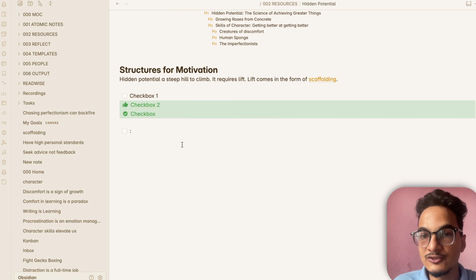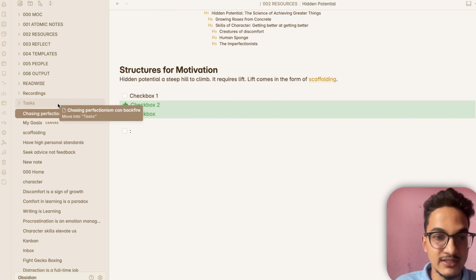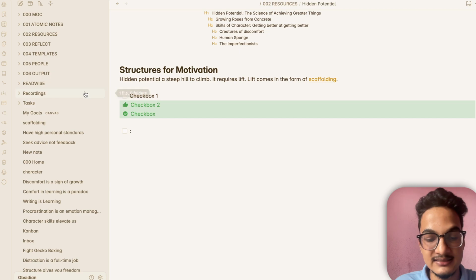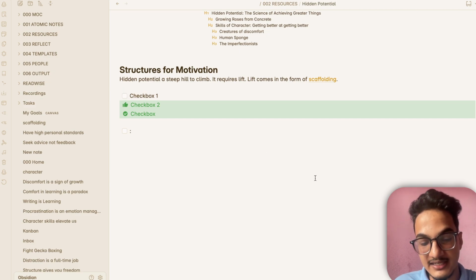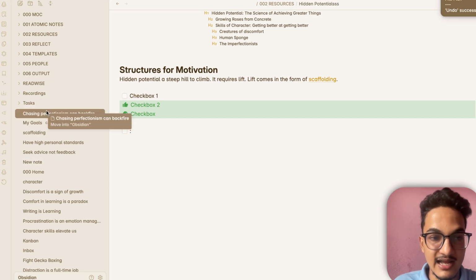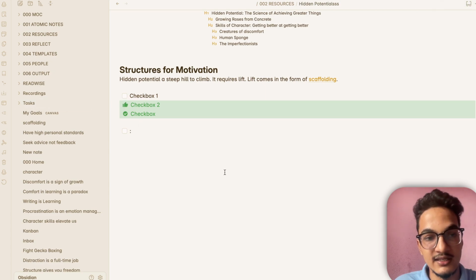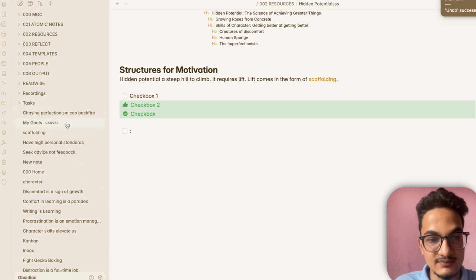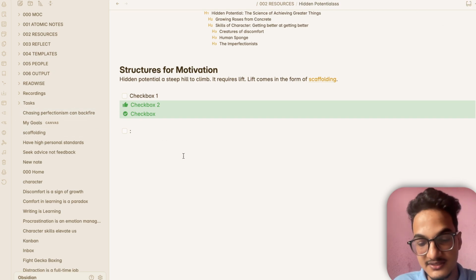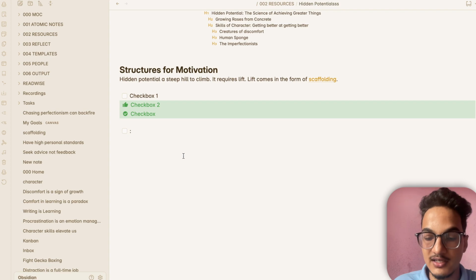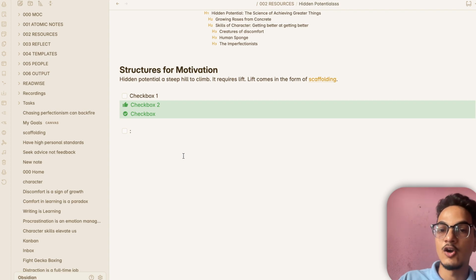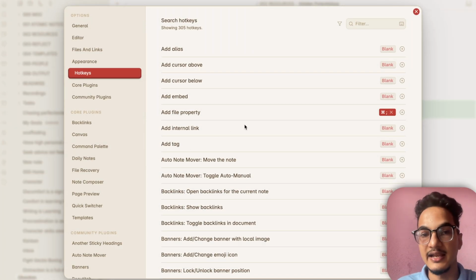With this plugin, you can also undo folder movements. So if you accidentally move notes, then you can press the hotkey command Z, and you can see I moved this note to tasks folder, and if I click on command Z, it will bring it back to the root folder. You cannot do this operation by default, but this FileFlex plugin makes it easy to do undo operations on files and folder movements.